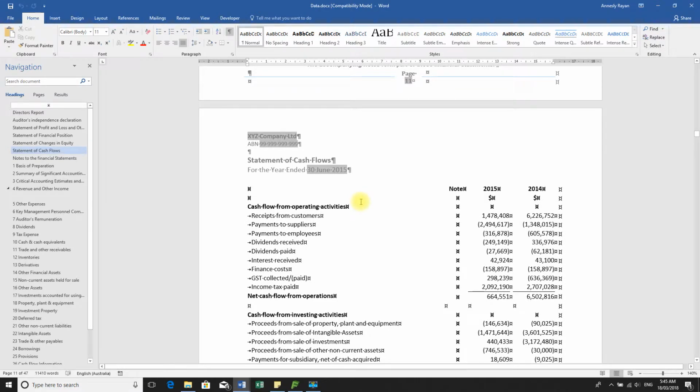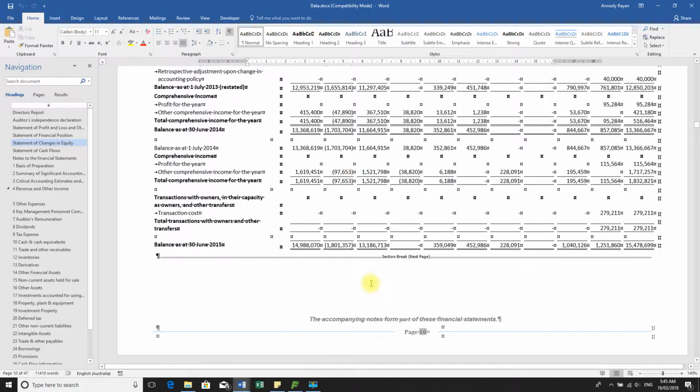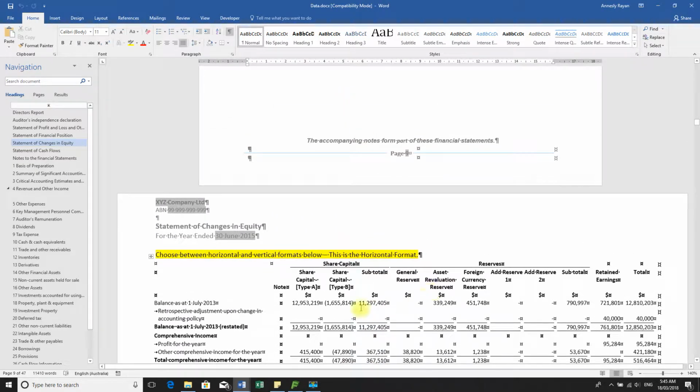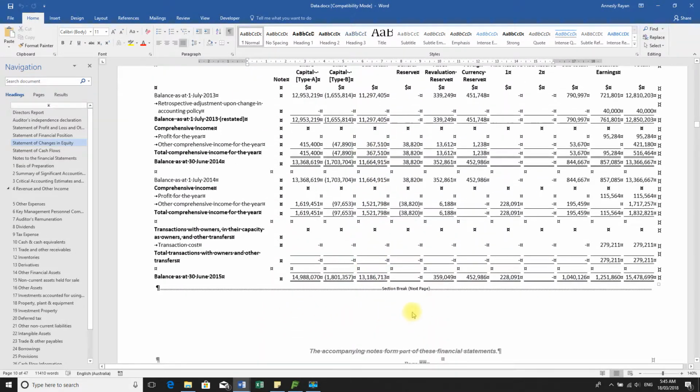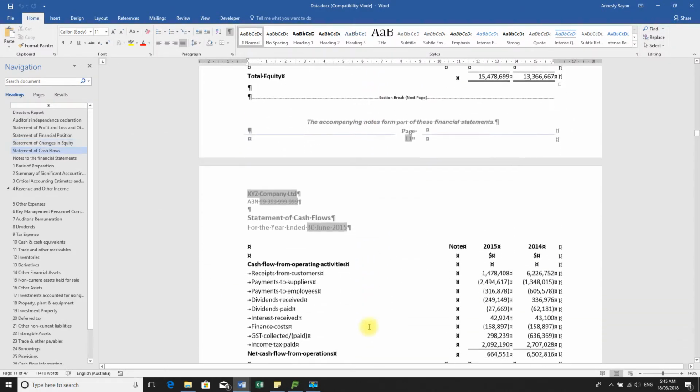Now in this particular demonstration, I think I only retained the portrait because I wanted to show you how you flip between a portrait page to a landscape page, and from a landscape page back to a portrait page. So I wanted to demonstrate how you go about doing that as well.